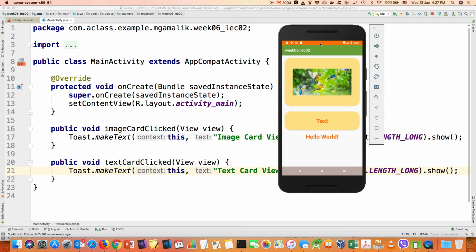So look at that, it has changed the colors, top bar, the application bar, the navigation bar. If we click on that, it shows me that image card view is clicked. If I click on the text, it is again saying that the text card view is clicked.